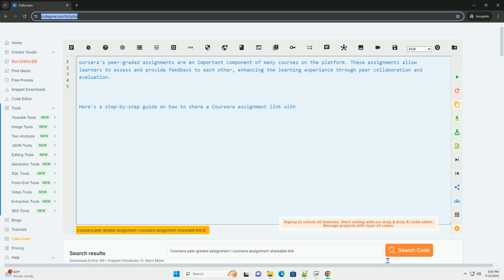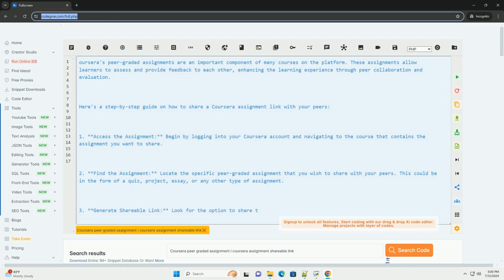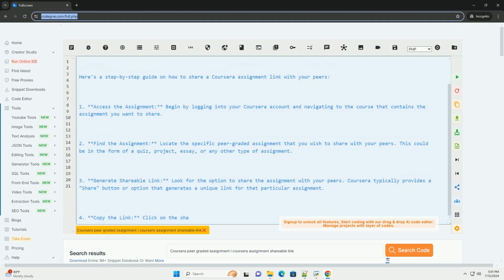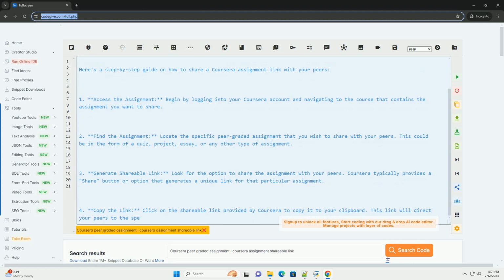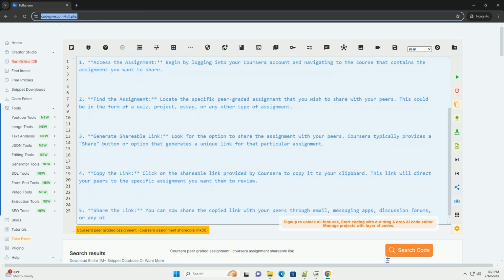Coursera's peer-graded assignments are an important component of many courses on the platform. These assignments allow learners to assess and provide feedback to each other, enhancing the learning experience through peer collaboration and evaluation. Here's a step-by-step guide on how to share a Coursera assignment link with your peers.